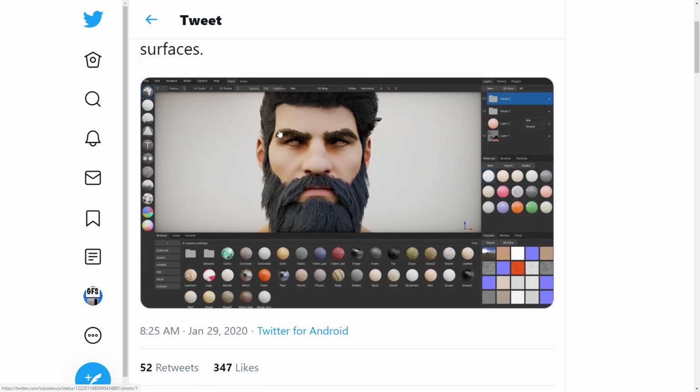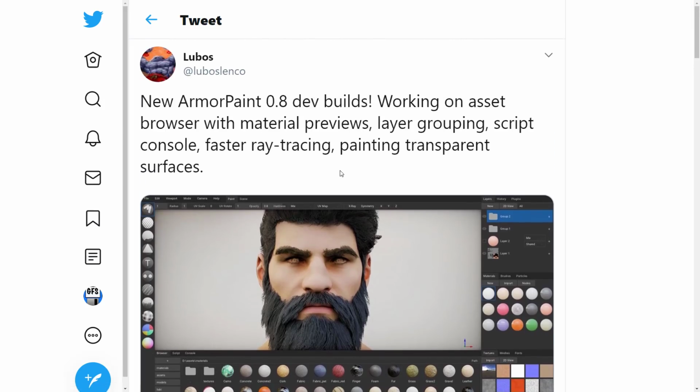This was the end of last month that this was done, so about a month ago, and now he's got more funding. He's going to be working on this all of next year thanks to Epic's funding. So expect ArmorPaint to get much, much better.